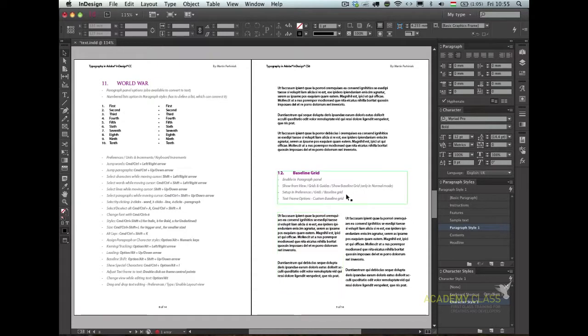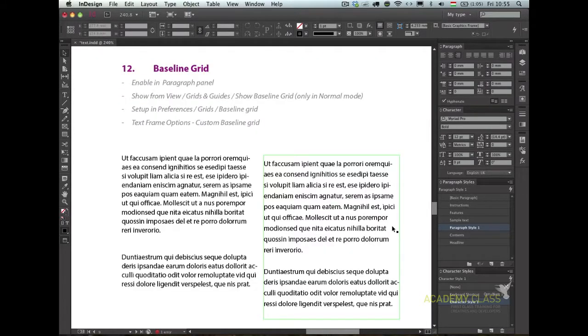Okay, yeah, the bullets and numbering is not that difficult. I won't go into that. Baseline grid is very important.